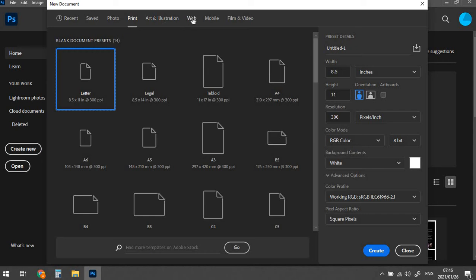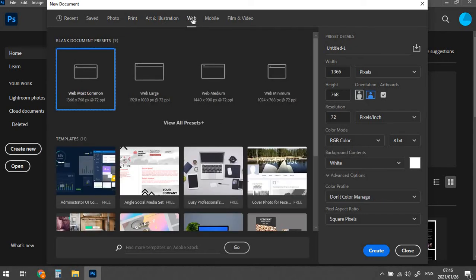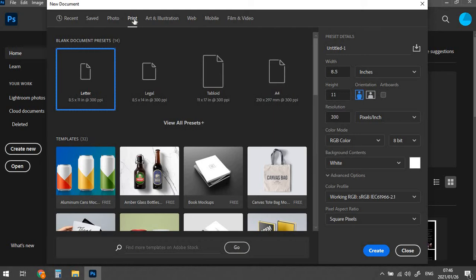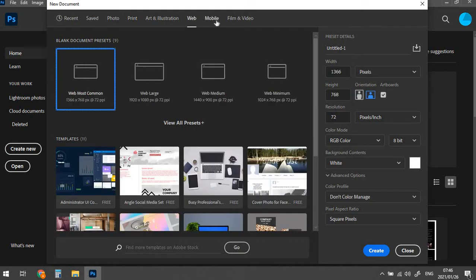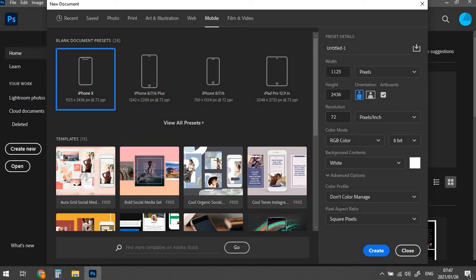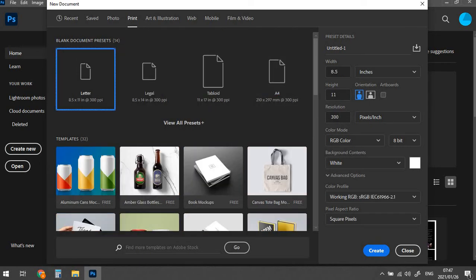Art and illustration, web. Web would be small sized files. So your resolution over here would be 72. Whereas if you go into print, it's going to be 300. We'll talk about that in just a moment. So you've got web, mobile. The mobile will also be 72 resolution. The print is 300 pixels per inch because essentially you want to print it. So the size has to be much bigger. The quality has to be much higher.